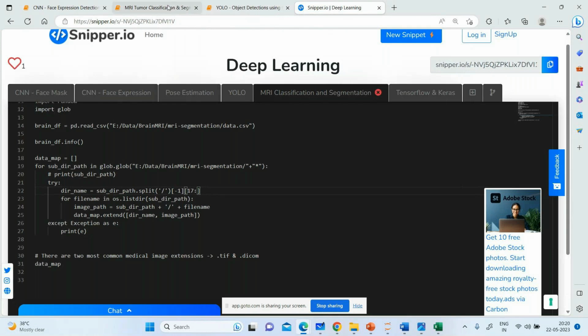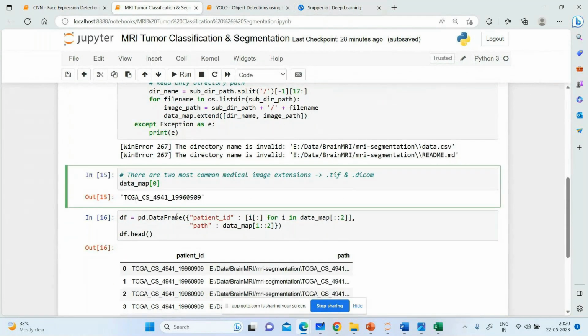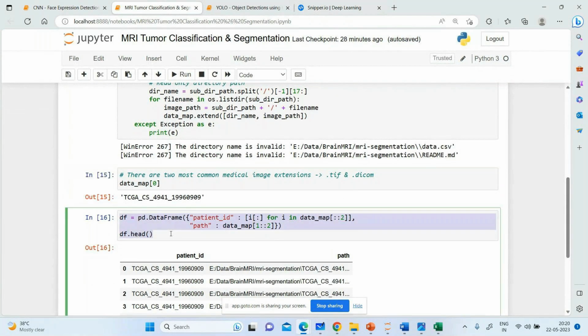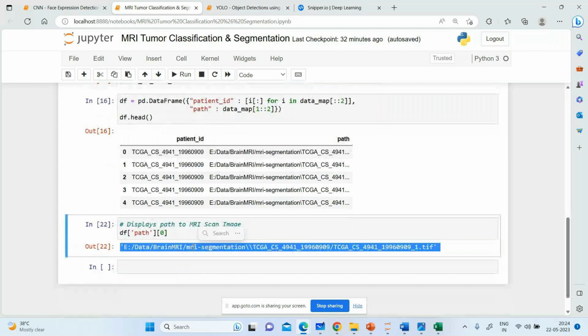And why are we doing it? Because when we did the split, it is not reading the ID, but it is reading some extra MRI segmentation portion as well, which we don't want to include here. Now that's the correct one. This is how the path should appear. Just compare. This is how I am getting it.